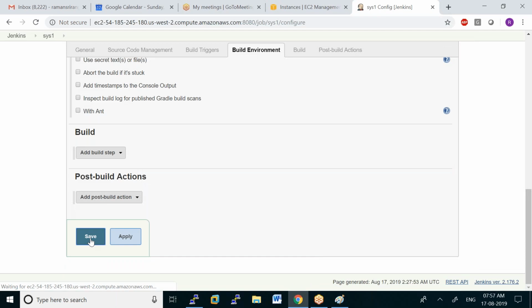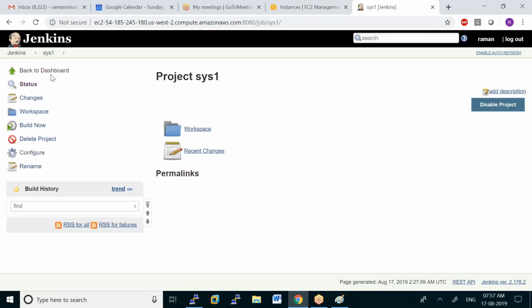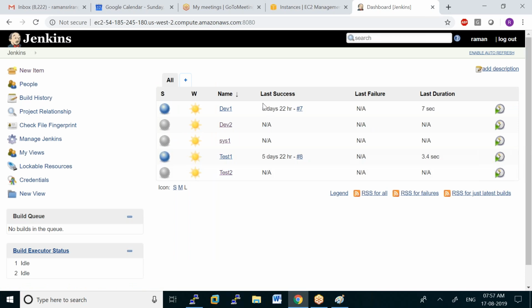Apply and save. Okay, now we have testing, developer and sys job. So here what we need to do is create a user according to our requirement. Okay, let me create a user.